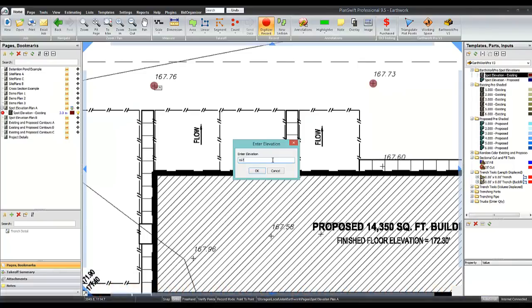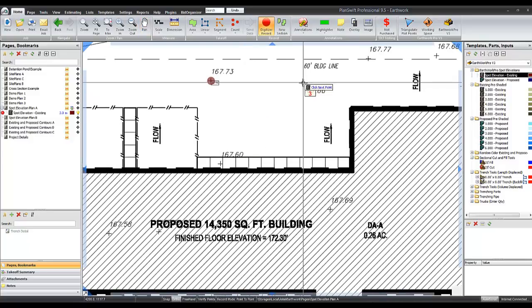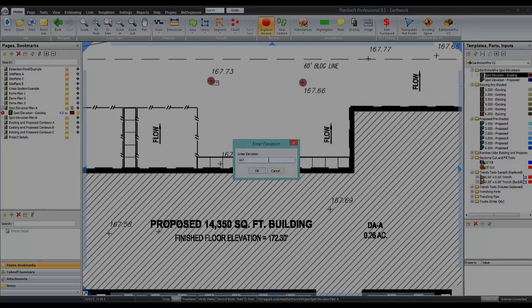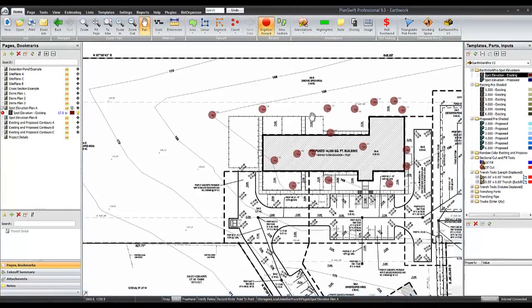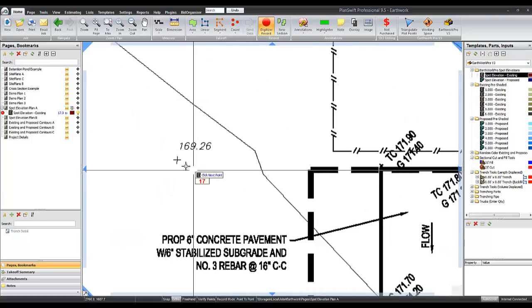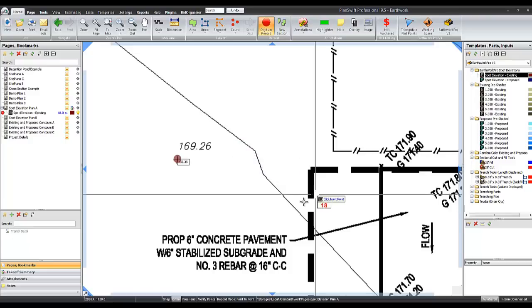So 167.73. We'll go ahead and continue on. Let me go ahead and get a few more points in here. Okay, coming back now, I've put in a lot more points. I paused the video for a moment, but coming back, let's see, I want to put in another point, and suppose I put in the point 169.36.